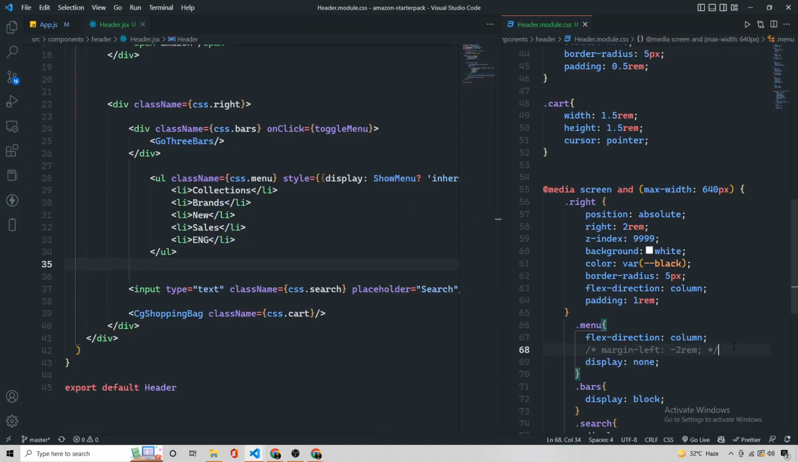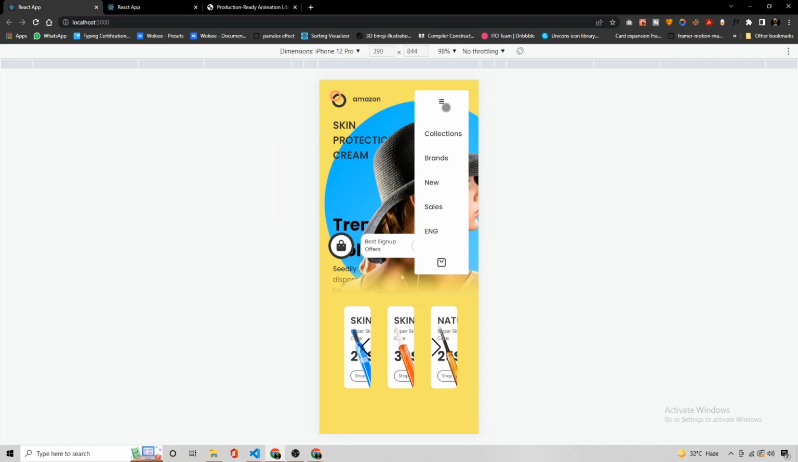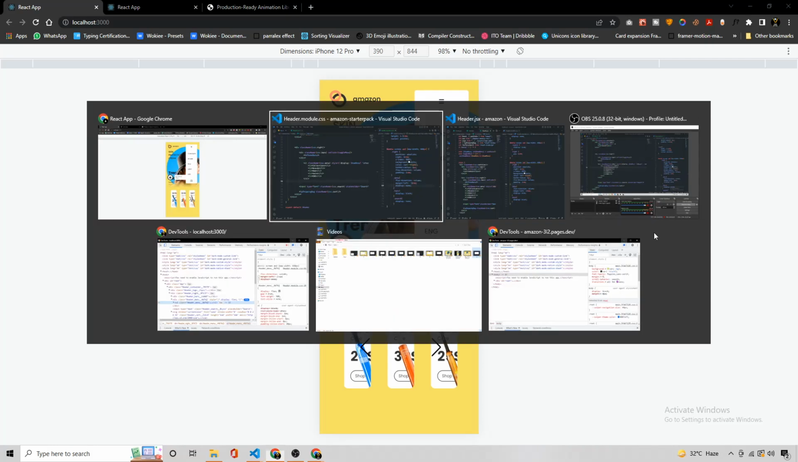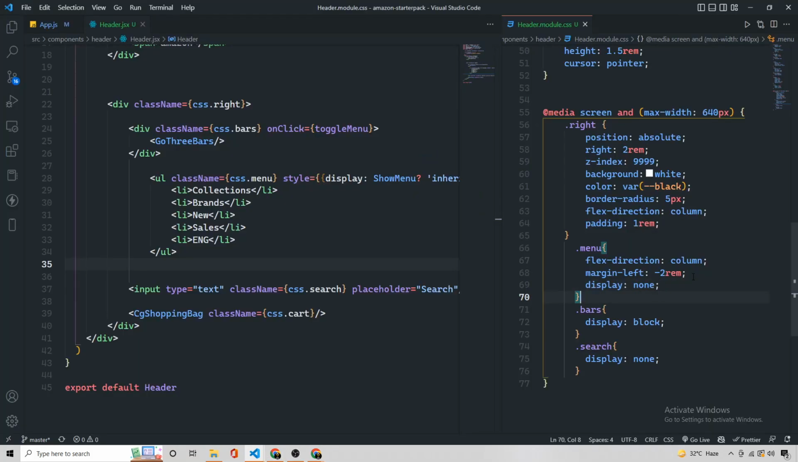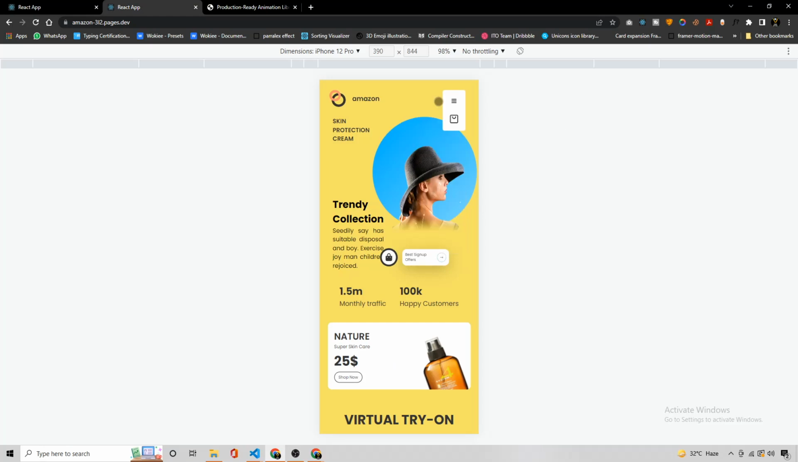So why is this giving such behavior? Margin left is -2 rem. Okay, so now it is behaving perfectly. Here it was just not synced with our margin left -2 rem, and it is now showing a complete result as it is showing in the developed version.